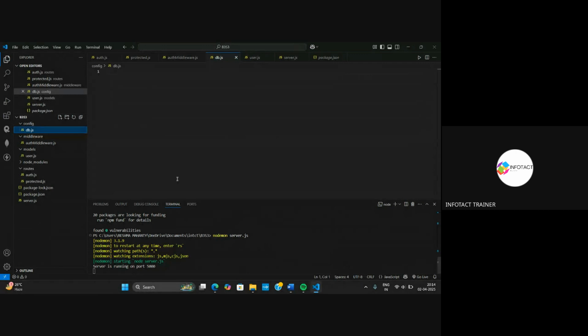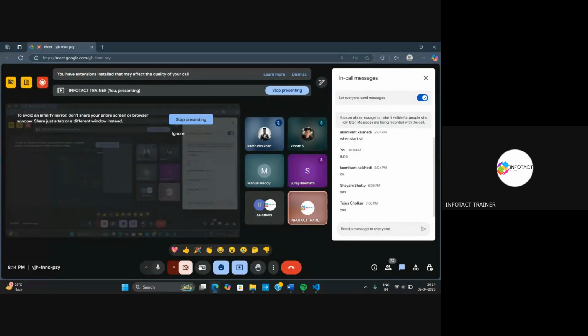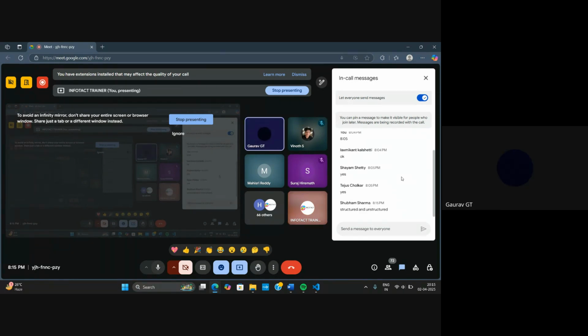So inside our db.js, what did I tell you people in the previous class, what is the basic difference between MySQL as well as MongoDB? Who will say that? Please write it in the chat box. What basic difference did I tell you people between MySQL and MongoDB? MySQL is a relational database, whereas MongoDB is a non-relational database.